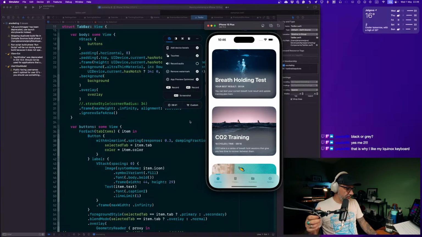That's why I like my Iconix keyboard. Yeah. Iconix keyboards are good as well. I would like to wait till M4. Yeah, definitely. I definitely am waiting till M4.